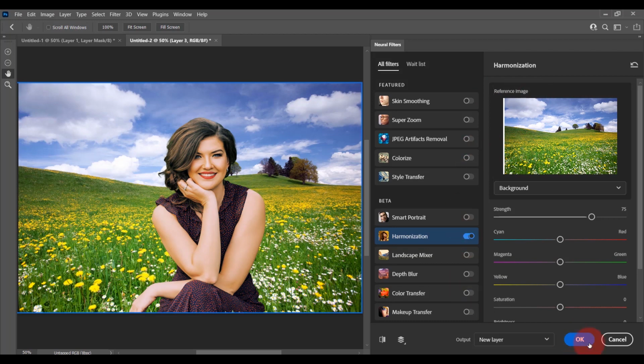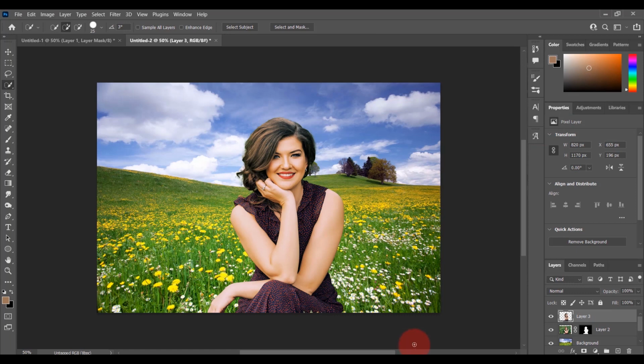Then select the background layer. Give it some time to process. Your subject will be matched with your background automatically. Adjust the strength of this filter accordingly and you have a good basis for your composite in a few minutes.